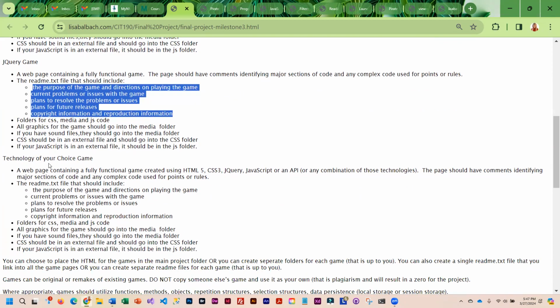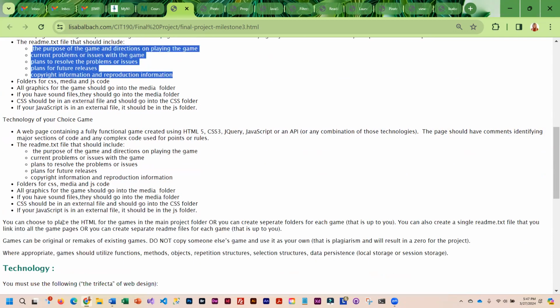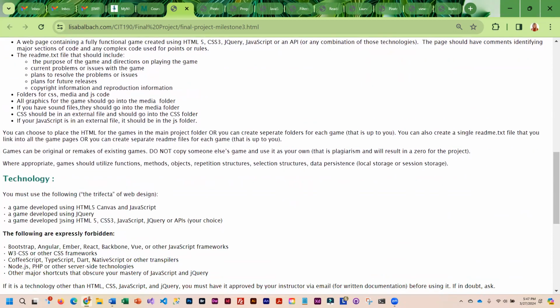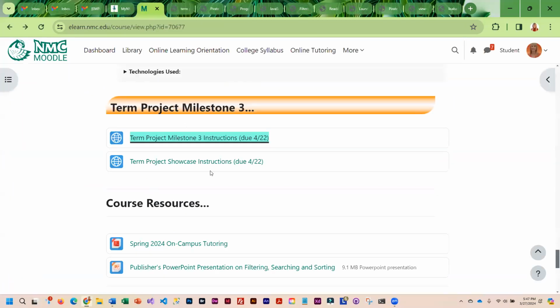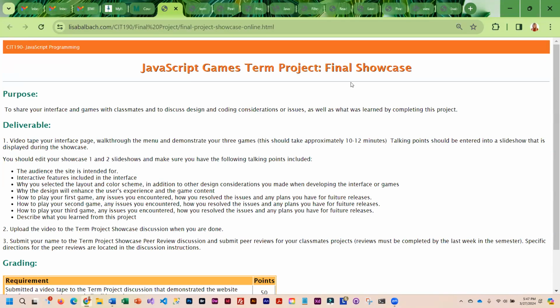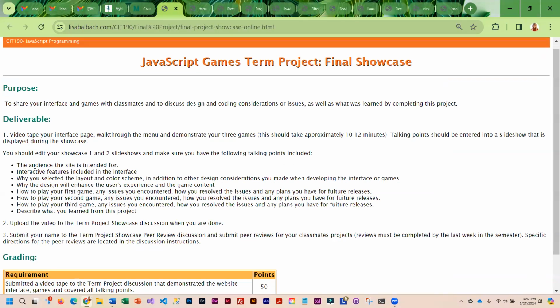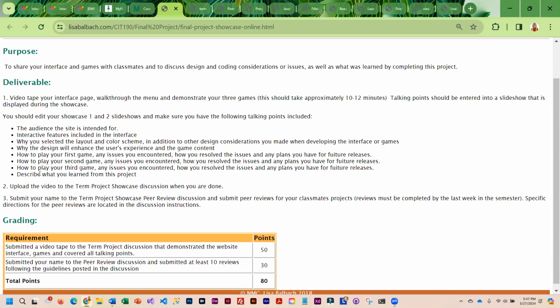The 3rd game is technology of your choice. And you can use HTML5, CSS3, jQuery, JavaScript, and you can also use an API. So any of those technologies. Okay, so that is what this is going to be. Everything should be done. And then your showcase, you will be adding on to your PowerPoint.